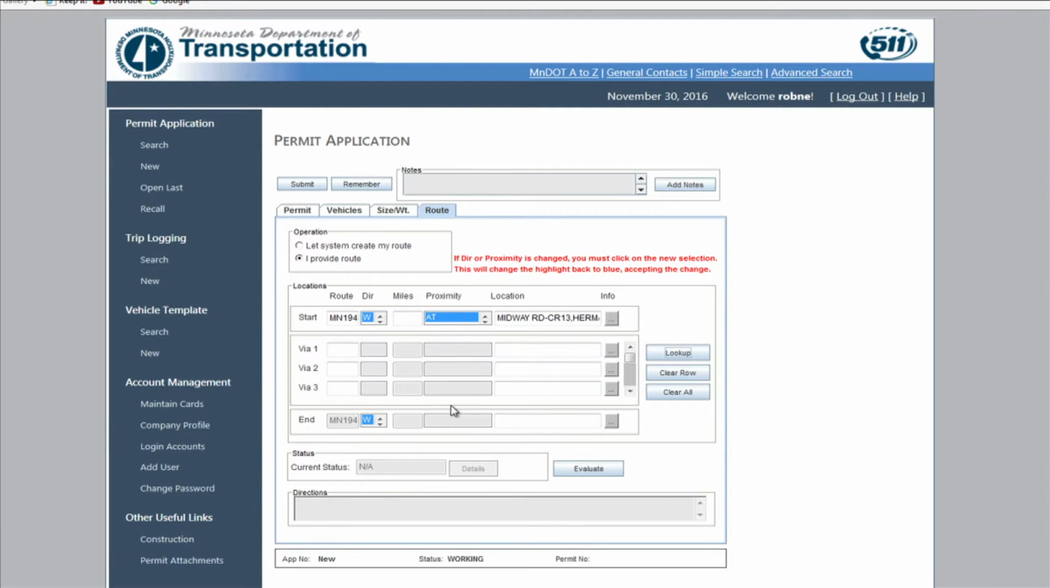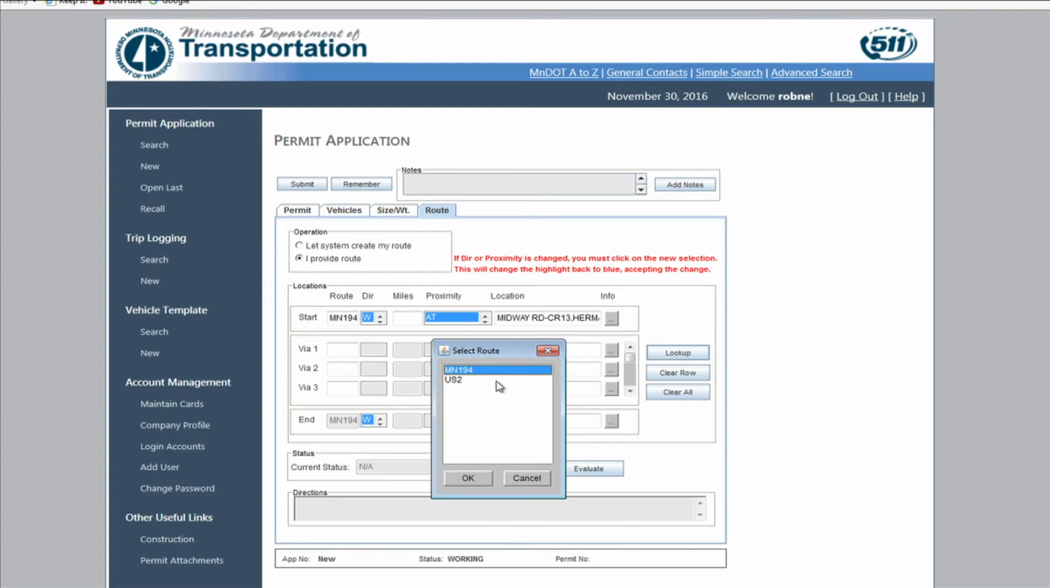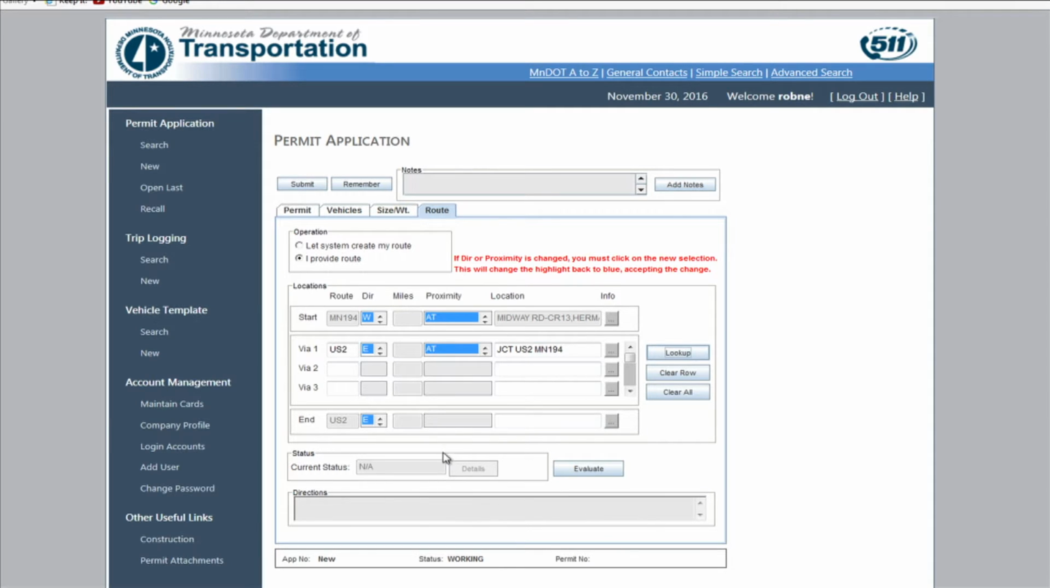Our next state highway on our custom route is US 2. Click in the VIA 1 route box and use Lookup to select US 2. Click on US 2 and then click OK. Next, set the direction of travel. Use the direction arrows to select west. Click in the direction box to highlight to blue. Note that the VIA locations autofill the state highway junctions.